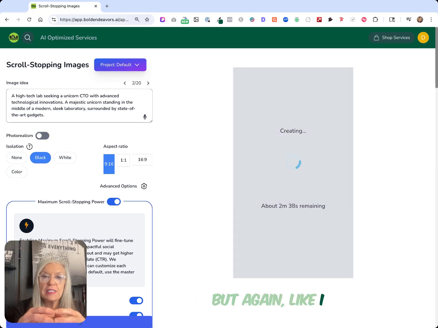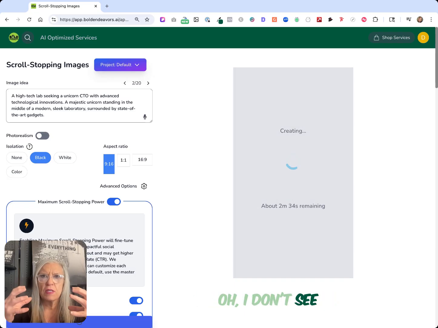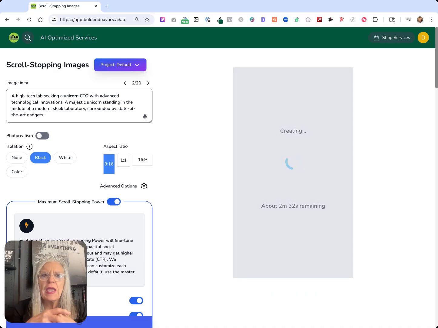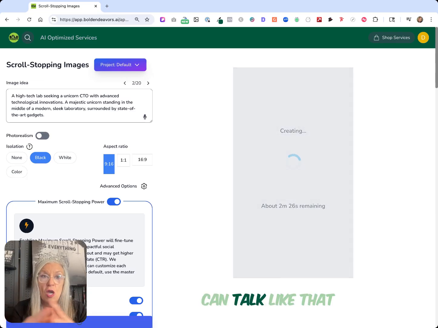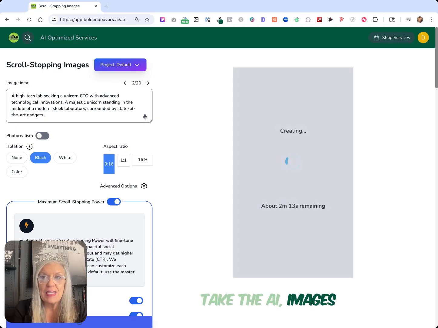But again, like I said, these are scroll stopping ads. So you usually get something like, oh, I don't see that every day. And you can have main character energy where you're talking about a specific character, or you can talk like that last image that we saw that was more a whole entity. So you're showing a whole lab. What I've found works the best is when you take the AI images and you sandwich them in with some realistic images and make a video out of it.